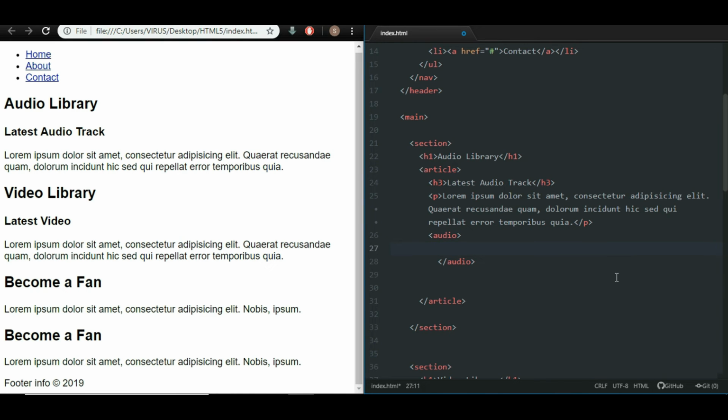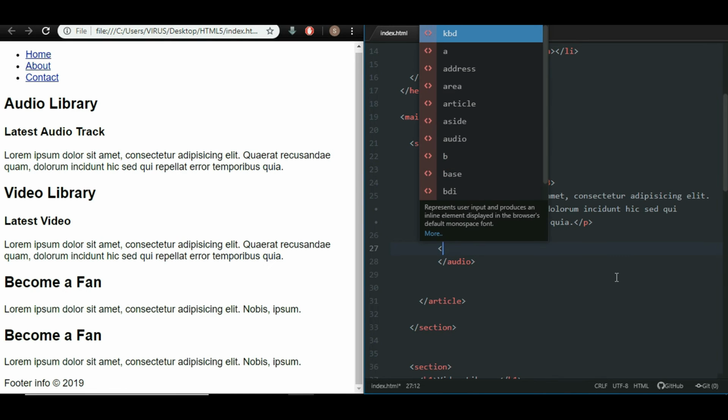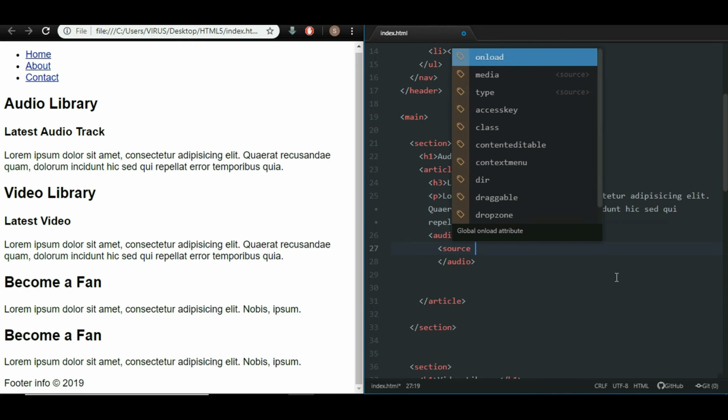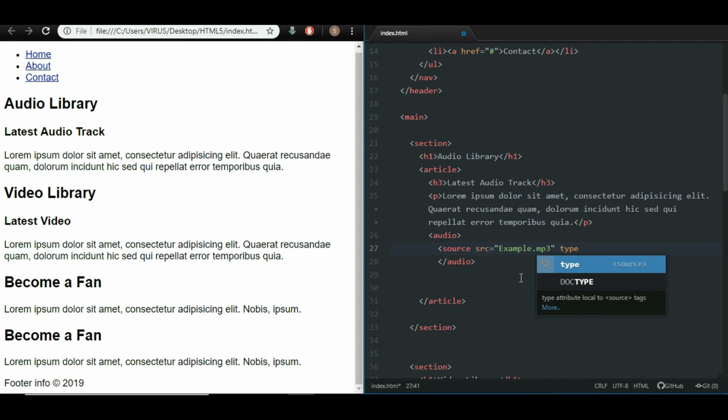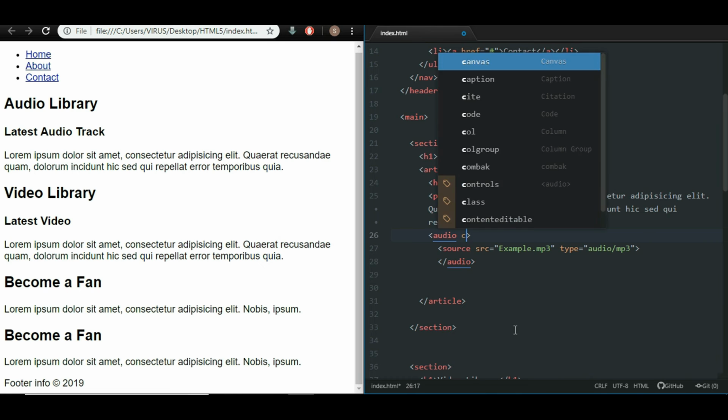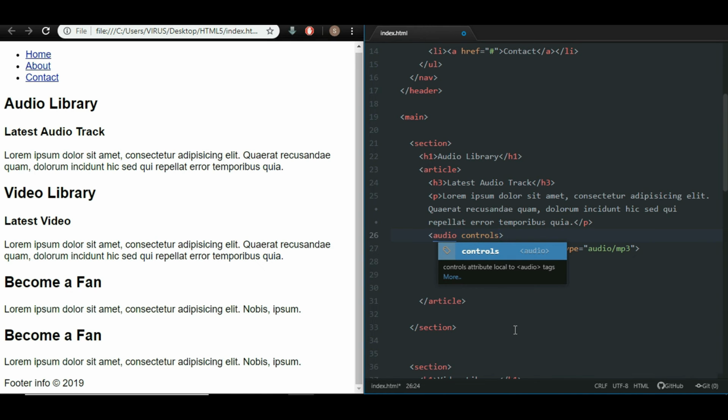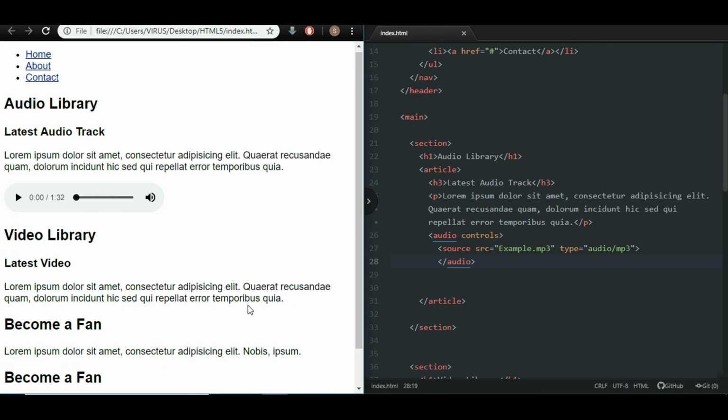Inside this tag, we're going to say source src equals, and here is where you're going to put the path of this audio. Another attribute you need to add is the type attribute, and usually we add a controls attribute to this tag to have the controls present. Here we see now we're having the audio in our web page.